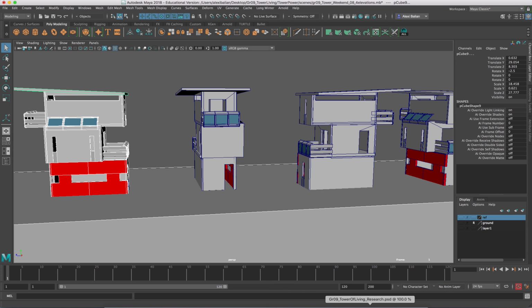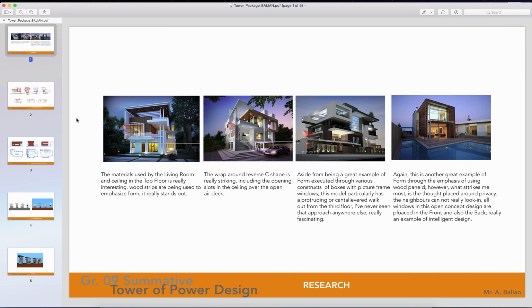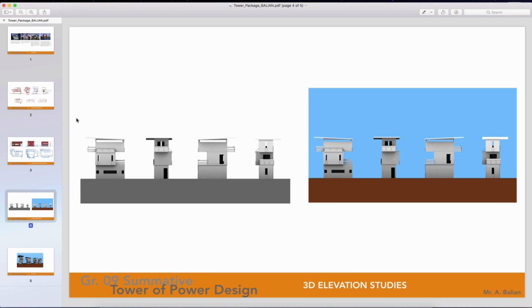Let's see if I can find it. Where is it? Okay, let's just see here for a second. Here it is. It's open. Okay, so this is the package that I showed you guys in class and we've been working on for the last 3-4 weeks. Actually 4 weeks. It's a summative. And this is the stage.